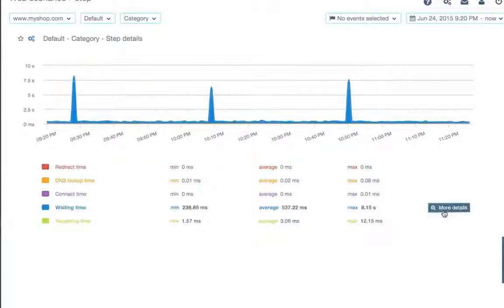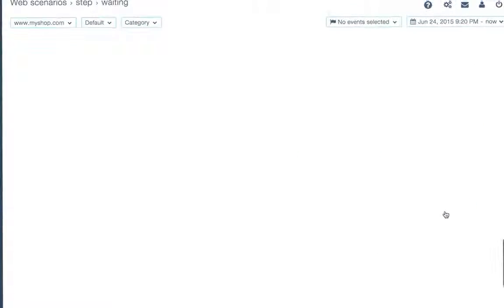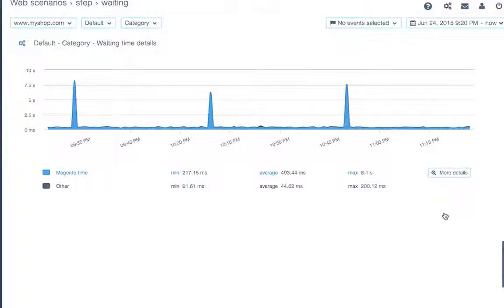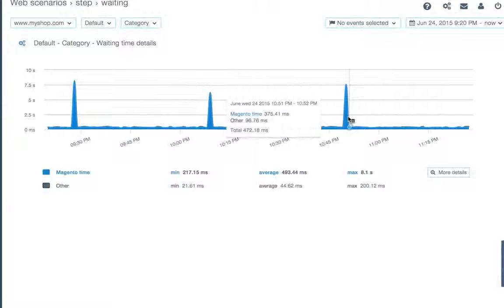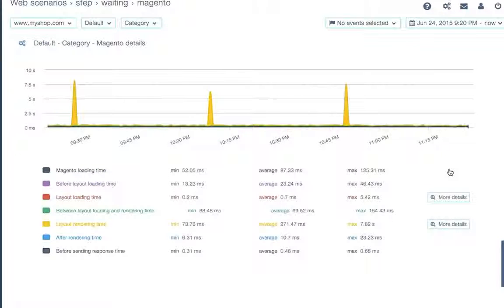Let's see more details about the waiting time. It's composed of two parts, the Magento time and other, which is where the web server like Apache handles the request. This should be trivial in most cases. So let's attack the fun part and dive into the Magento time.